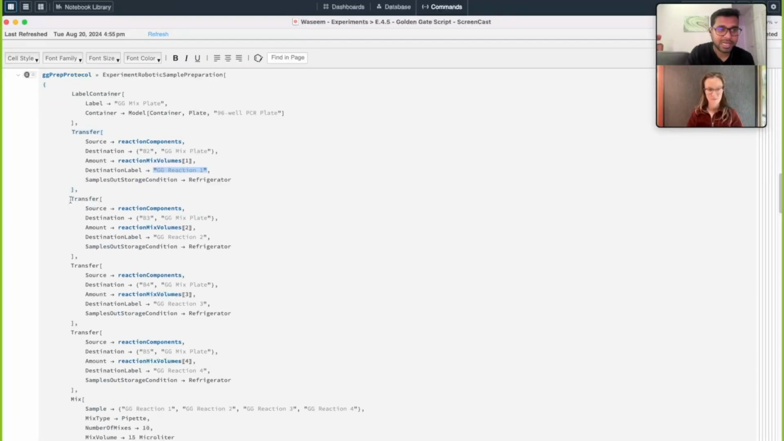Similarly, I am specifying the rest of the 4 reactions in wells B3, B4, and B5 respectively.